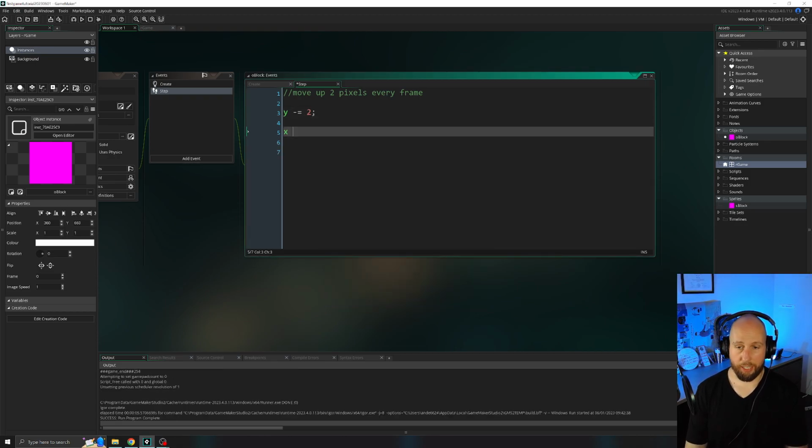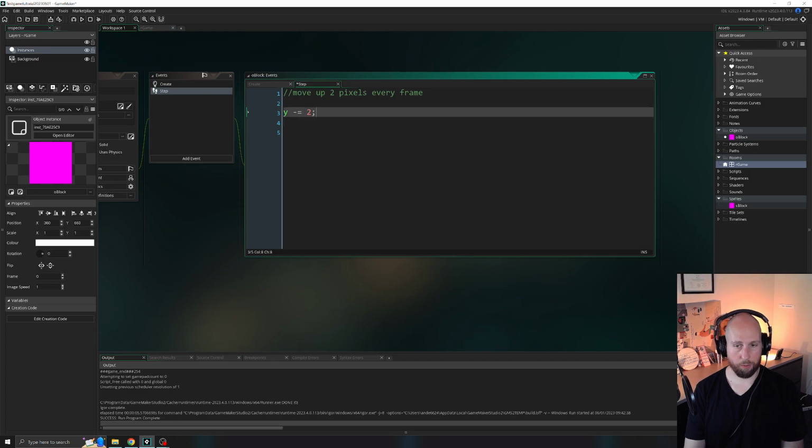Similarly, you can do this with x, and also with this utility of minus equals, you can do things like plus equals, which adds values to variables. You can also do multiply equals and minus equals.